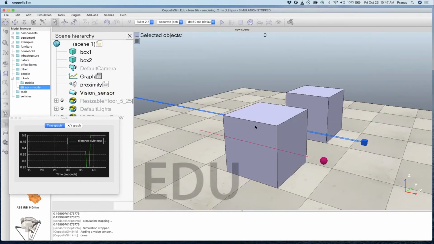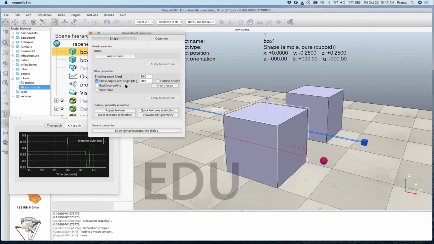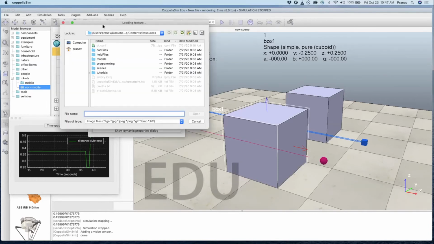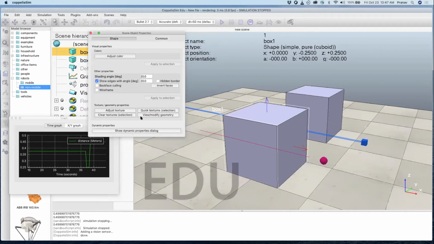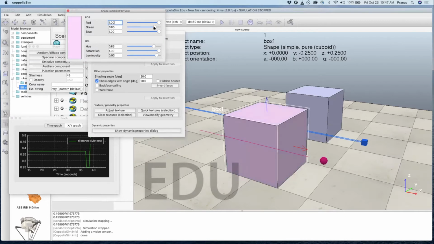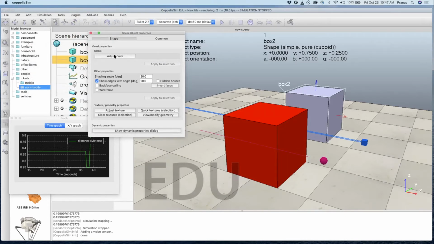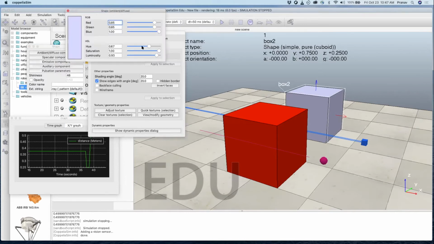Now, the easiest way for me to show you is that this sensor actually takes red, green, blue. So I'm going to change the color of this to red and the other one to blue, and then you can see the data which comes out. So I'm going to change the texture, sorry, adjust color. Yeah, it's adjust color. So let's make that red, and then go here, adjust color, and make that blue.